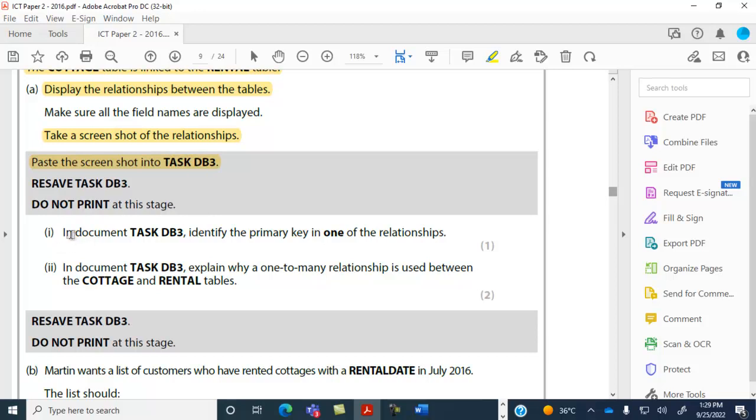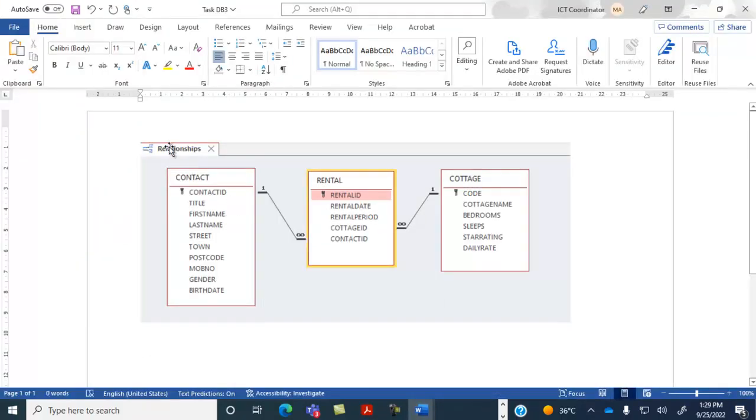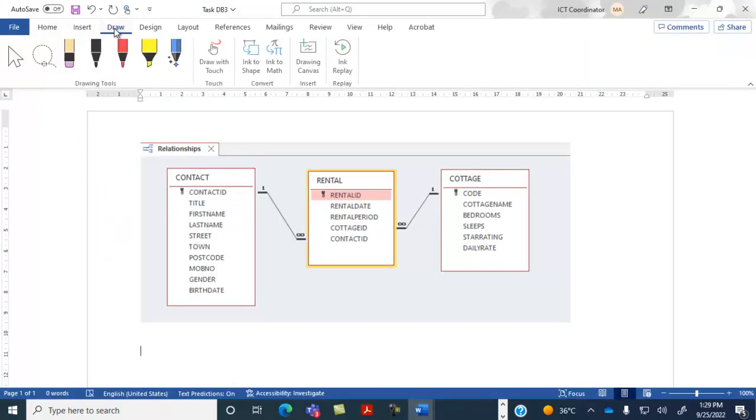In the document task db3, identify the primary key in one of the relationships. Okay, so open this file, task db3. So in Word 365, this feature is there. You just take this red pen and see their key sign is here. This is a primary key. This is also a primary key. This is also a primary.